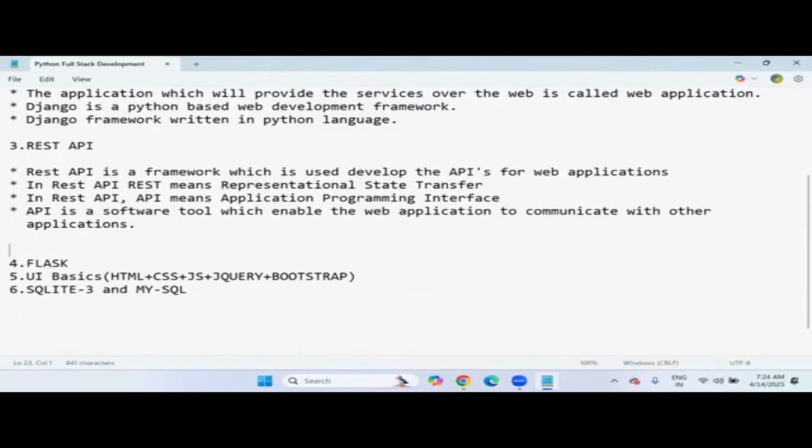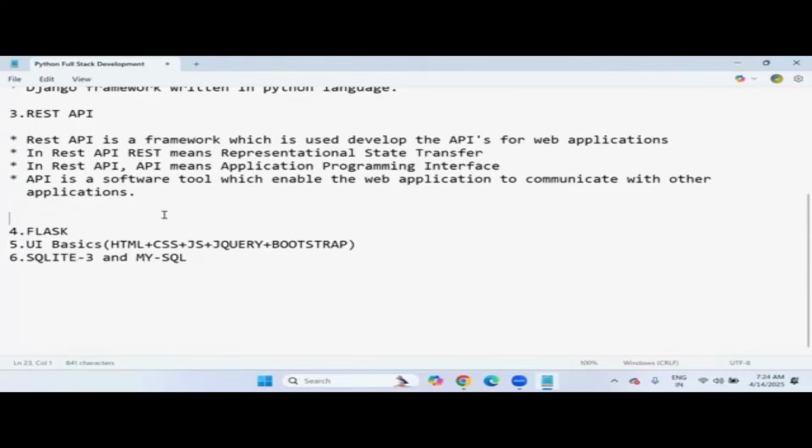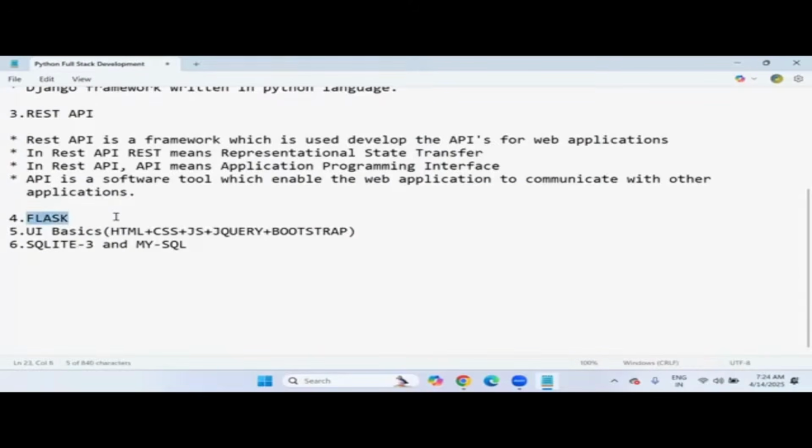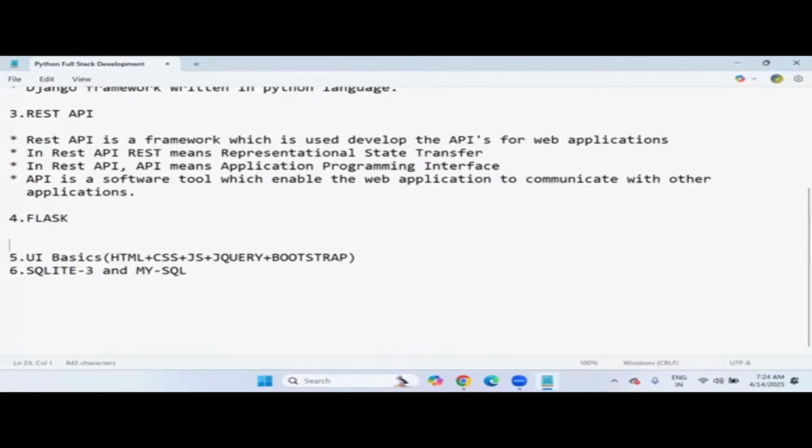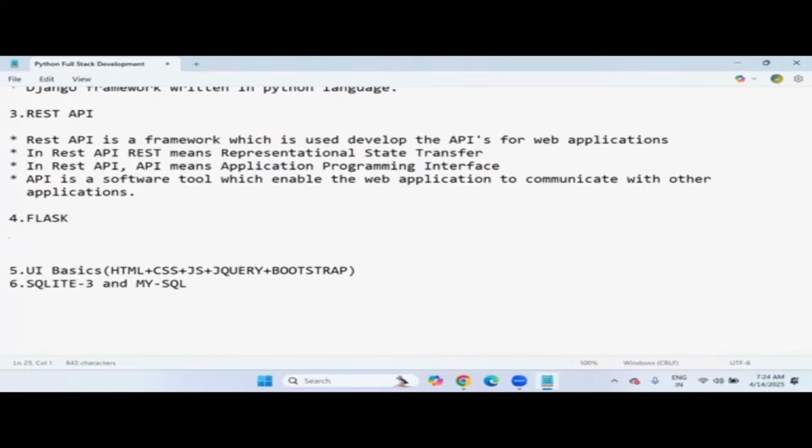So REST API needs two prerequisite subjects, like Django and Python. Next, another framework is Flask. It is a completely different framework. It is also a Python based framework. To learn Flask, Django is not at all required, and REST API is not required. Directly you can start learning Flask with only Python knowledge. So Python is enough to learn Flask.